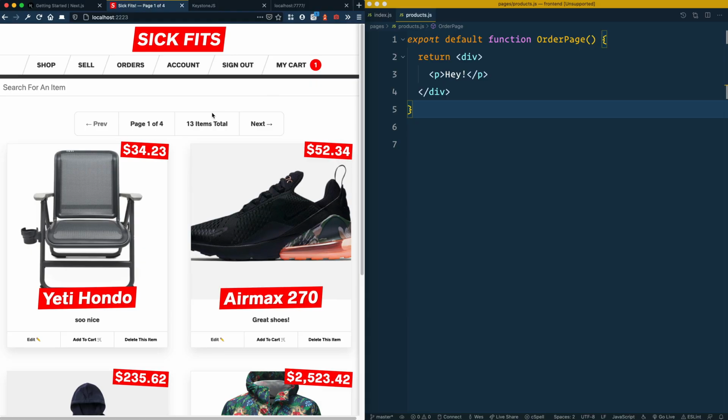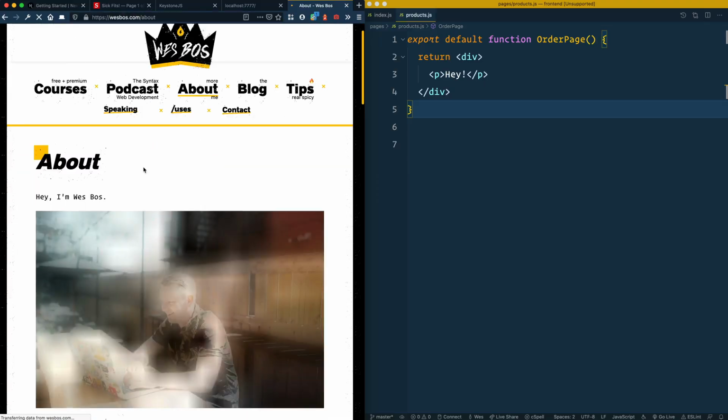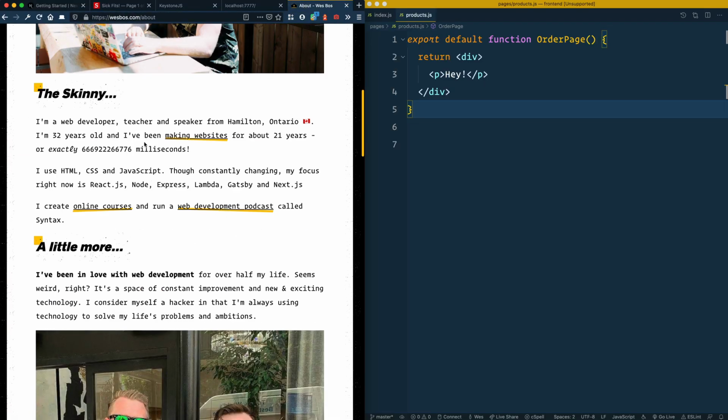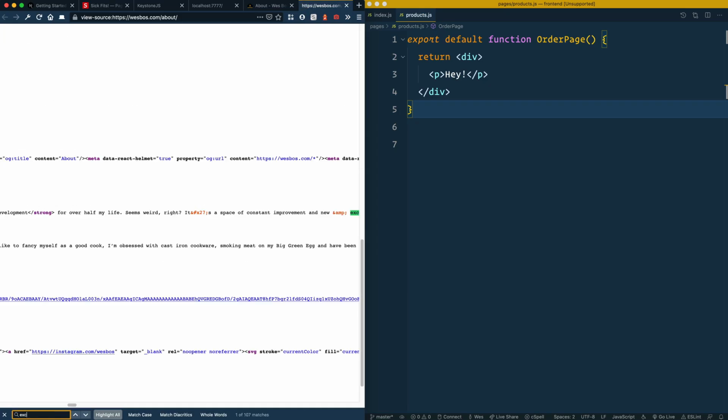So if you go to wesbos.com/about, here, let me show you a real quick example. See this value right here. This is a React component that is incrementing how many milliseconds I've been a developer. And every couple of milliseconds, it will update itself and re-render that part of the page. Now, if you were to view source on this, you'd see exactly, here we go. See, it says exactly 666 one whatever.